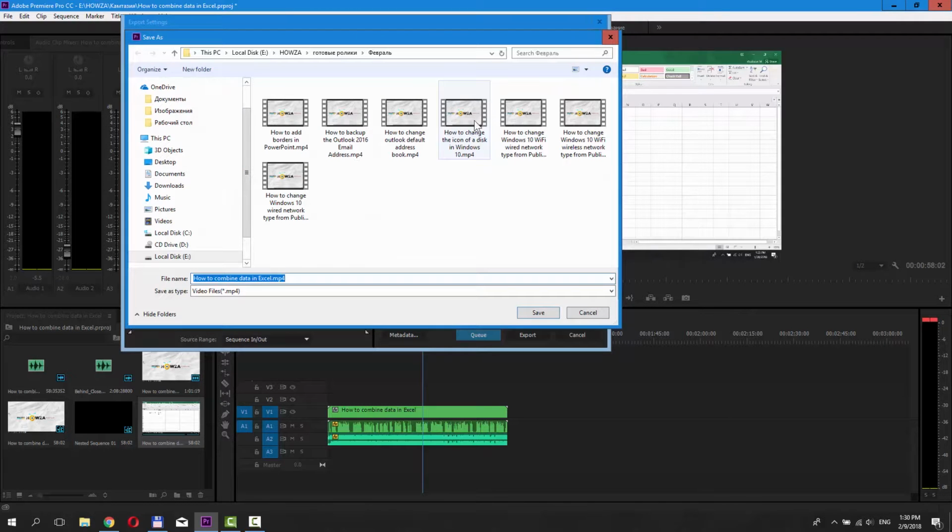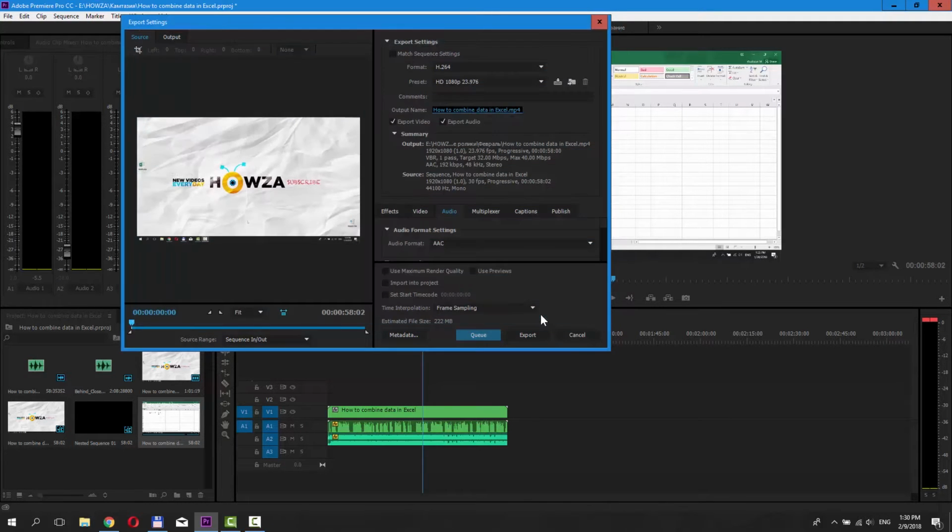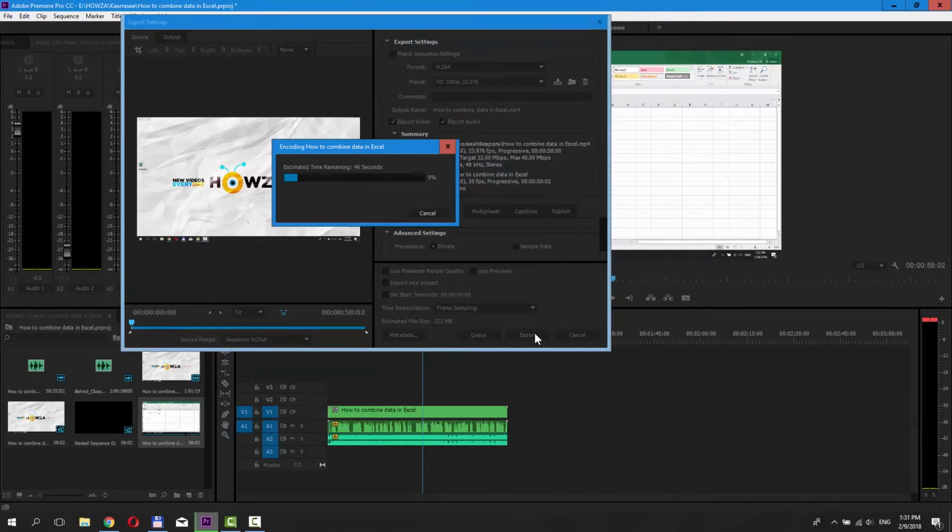Click on Output Name to set the path and save the file. Check Export Video and Export Audio. Finish up the settings. Click Export. Wait until it's done.